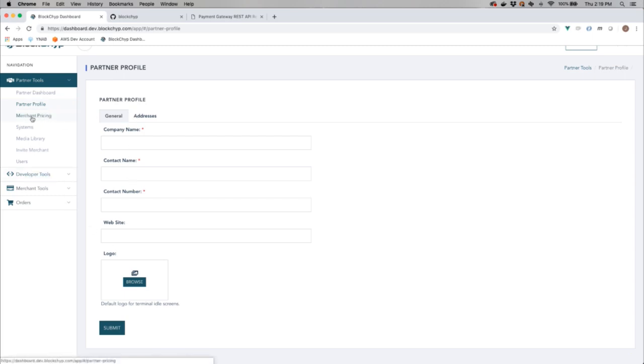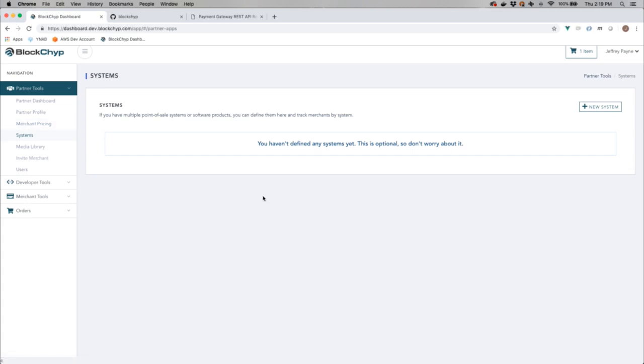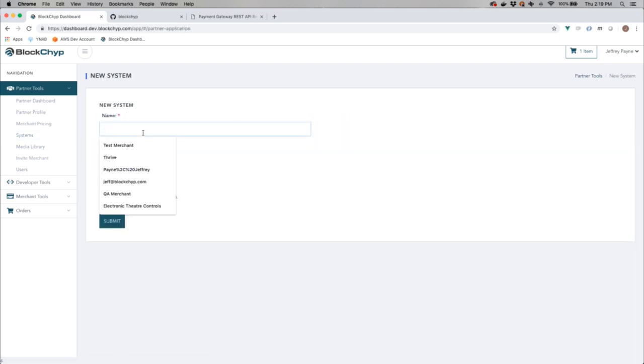I won't show you pricing right now, but you have the ability to adjust the pricing for your merchants. This applies to new merchants, not old merchants, because there are certain disclosure requirements for that. You also have this notion of systems. Let's say you're a company that has many point-of-sale systems, not just one. You could define them all separately, and each one could have its own logo. So if you invited a merchant and identified that merchant as using one particular product that you make, the logo for that product could show up on the screen as opposed to just your umbrella company.